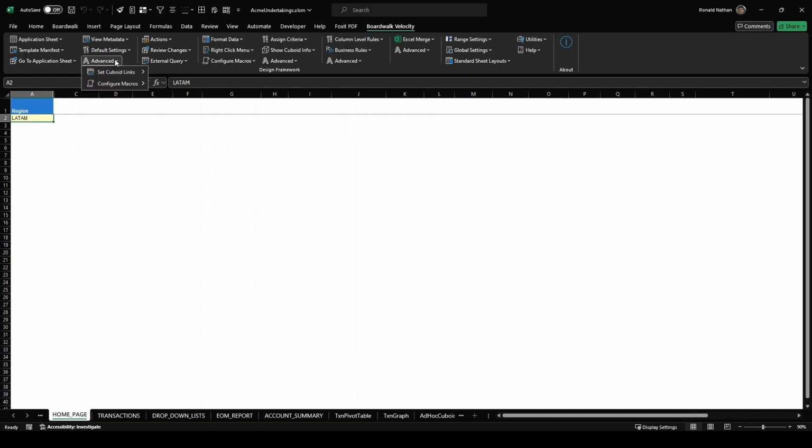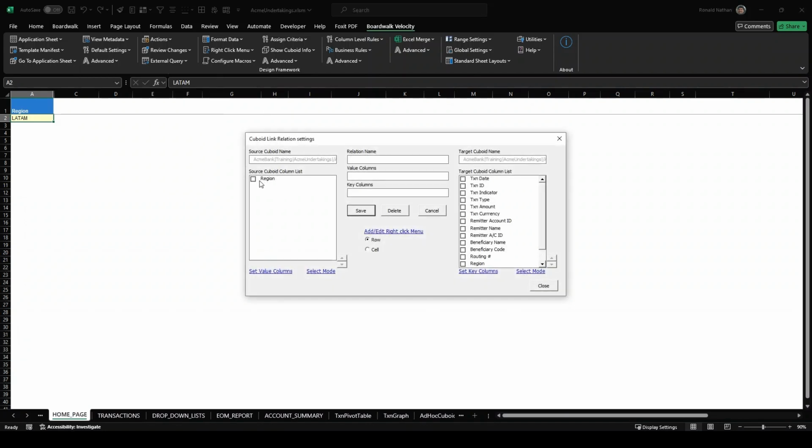This is done from the Server Actions section. Click on Advance and select Set Cuboid Links, followed by selecting the transactions cuboid and then add Edit Link. A dialog to configure the link relation pops up. On the left is our home page cuboid. Select region from there and click on Set Value Column Link.